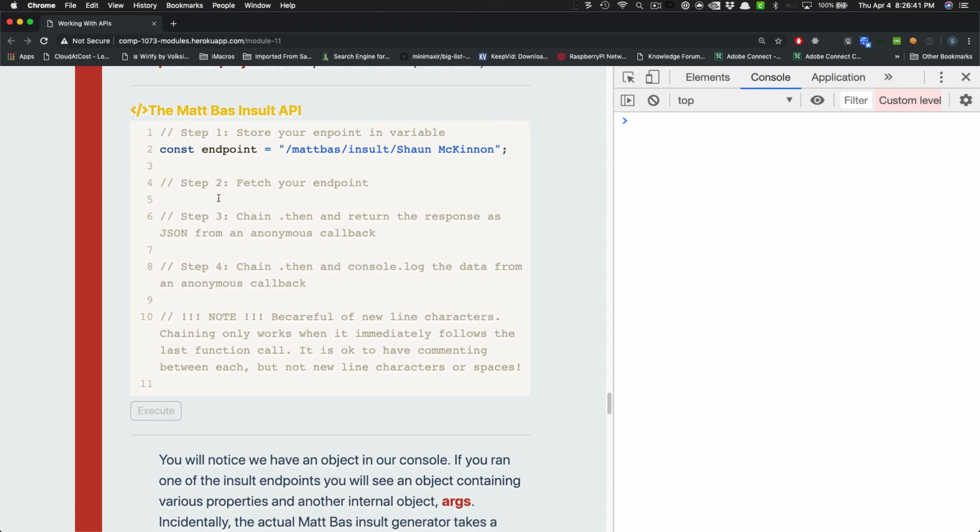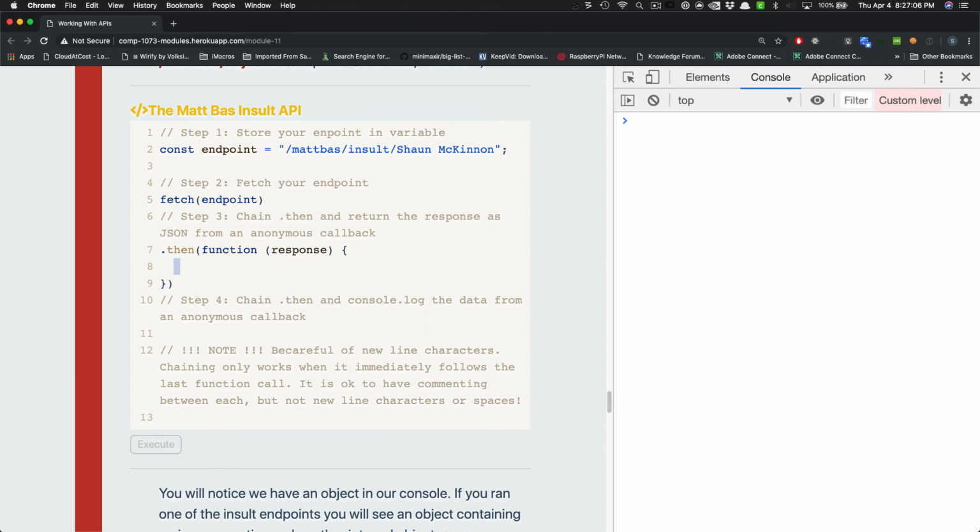All right, so we're going to do fetch and pass it our endpoint. Do not put a semicolon at the end of it, or that definitely will terminate it. Then we're going to do .then. I'm going to do it first the long, difficult way. So function, response, return response.json. So I'll do these the long way first, and then I will flip them into arrow functions, and you can change them over if you want to.